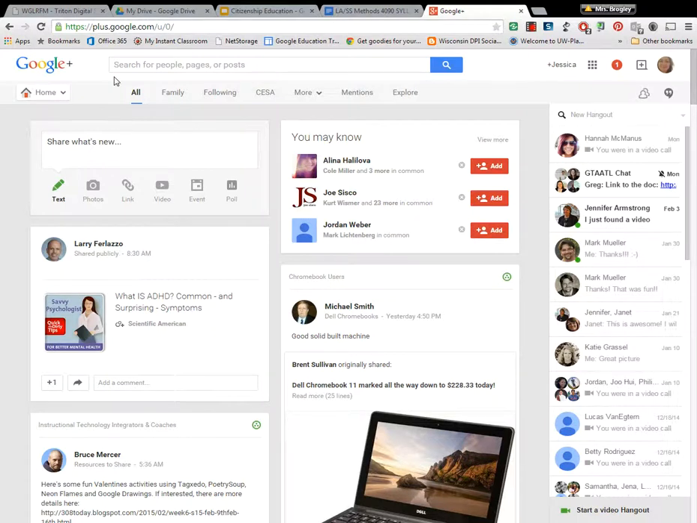Once you make your account, Google is going to suggest people for you to follow. And they do this by looking through your Gmail contacts and schools or employers that you may have listed in your profile. It also will look for people that have added you to their circles. So let's take a look at that.